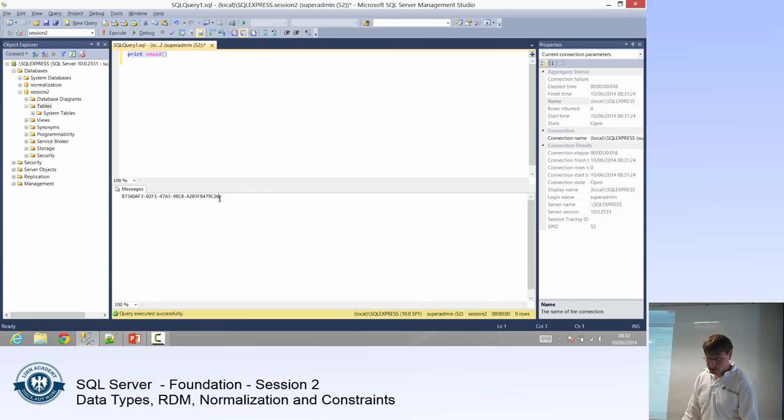So it's a very useful data type to generate primary keys for the table, because we don't have to generate them on the server side. We can generate them on the client side and then save the data in the database. We know what those primary keys are.